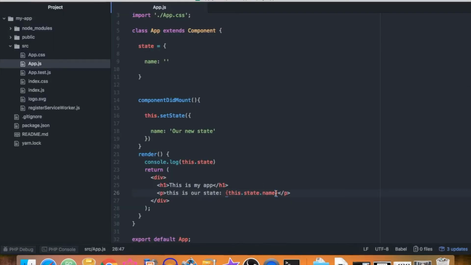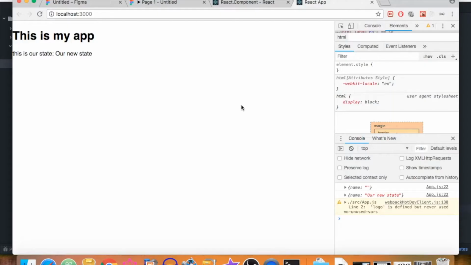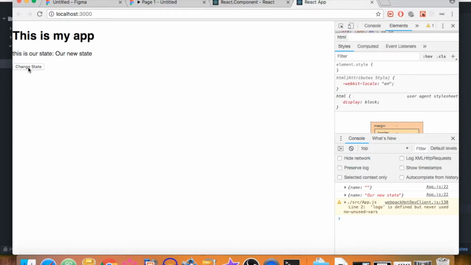So let's add a button. If we add a button here and call this "Change state", refresh the page, you see we have the button here. If we click on the button, nothing happens, right?